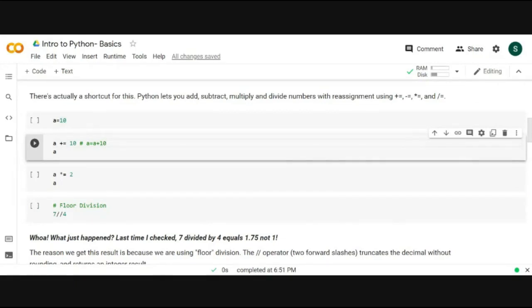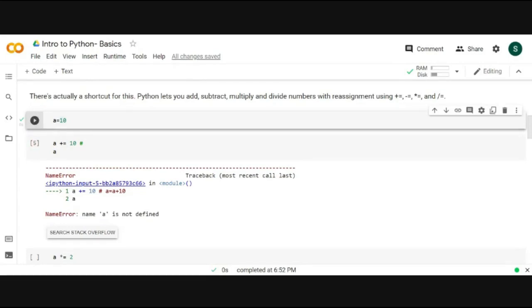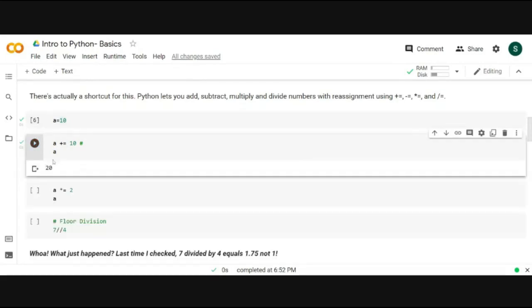This line means this, but this is a shortcut, and I run it, and this is just... wait a minute. I have to first run this cell because I have assigned this value. Now a is defined, and when I run it, a is equal to 20.